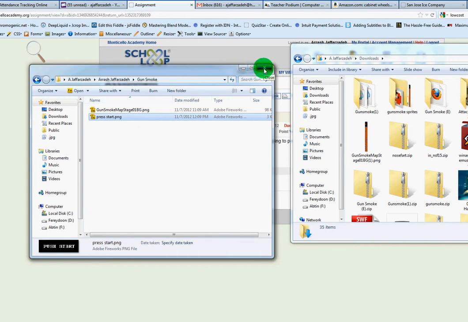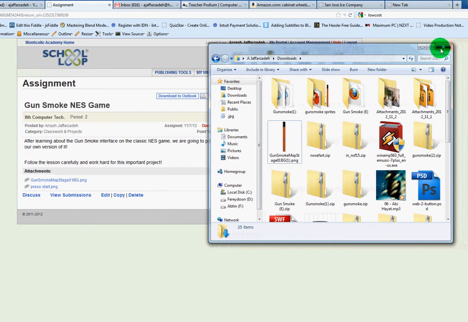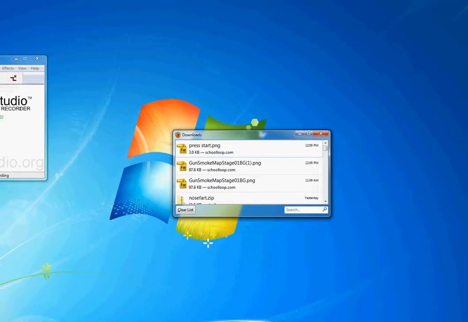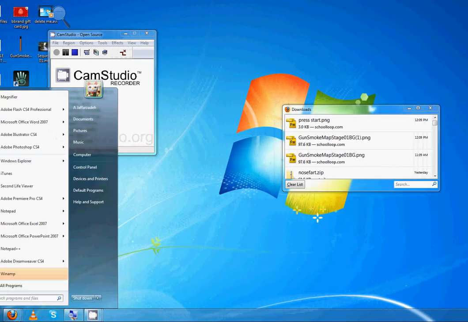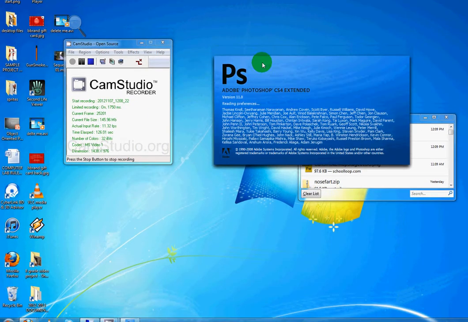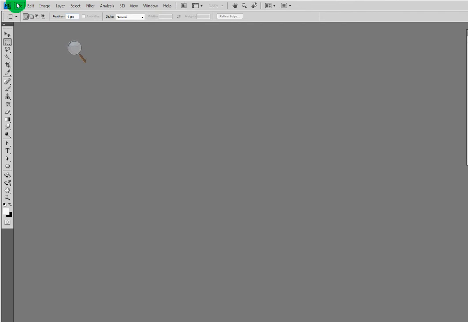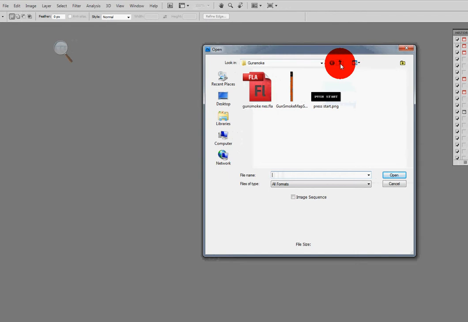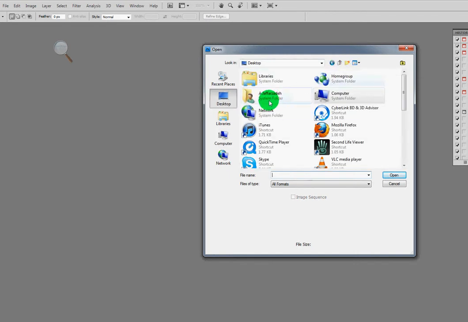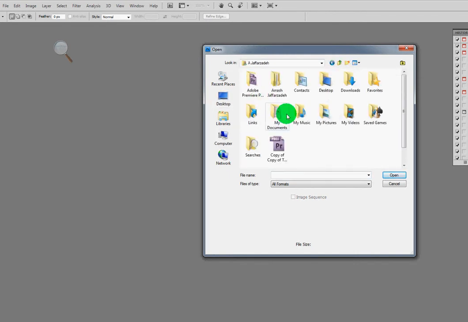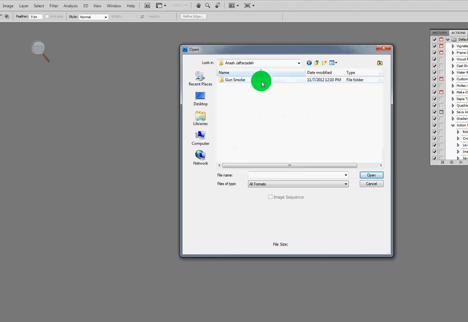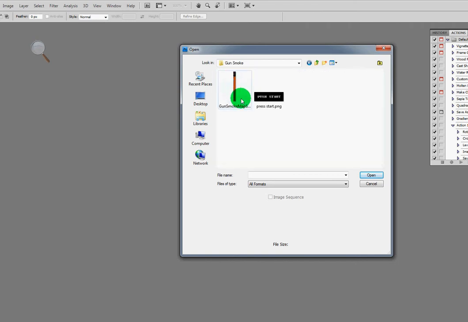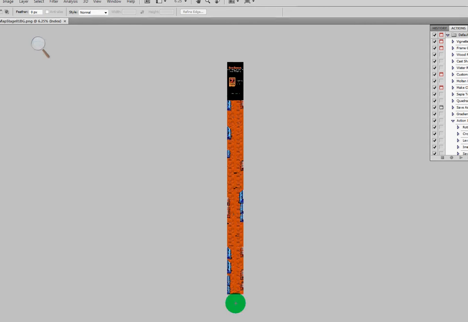The second thing you need to do is to close everything, minimize that, and go over to Photoshop. Go to Start, and we'll open up Photoshop here. Go to File, Open, and we're going to go ahead and go to that Gunsmoke folder. So I'm just going to go back here to the home directory, go inside the name that we have for you and go inside Gunsmoke, and we're going to open up Gunsmoke map because it needs a little bit of work. It's a really long stage.